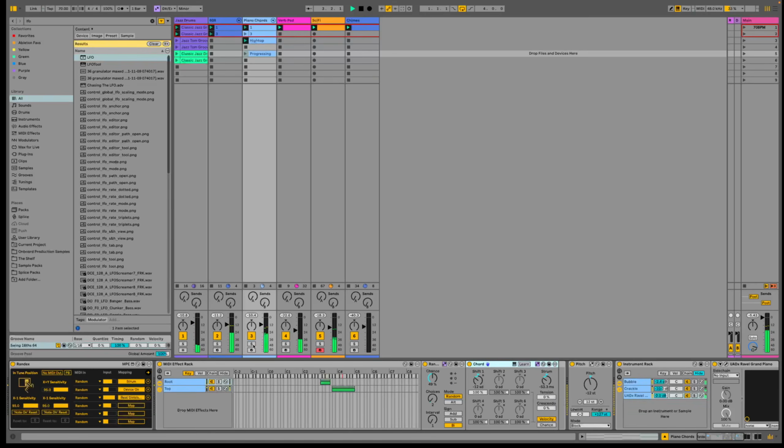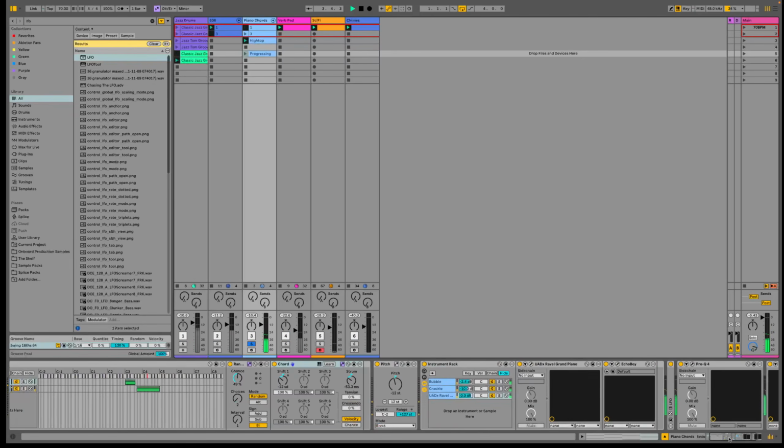And then let me solo this up and show you these texture layers. If we just hear for a second. Ooh. Hear the bubble? Here they come. Ooh, the bubble and crackle. Ooh, there it is.